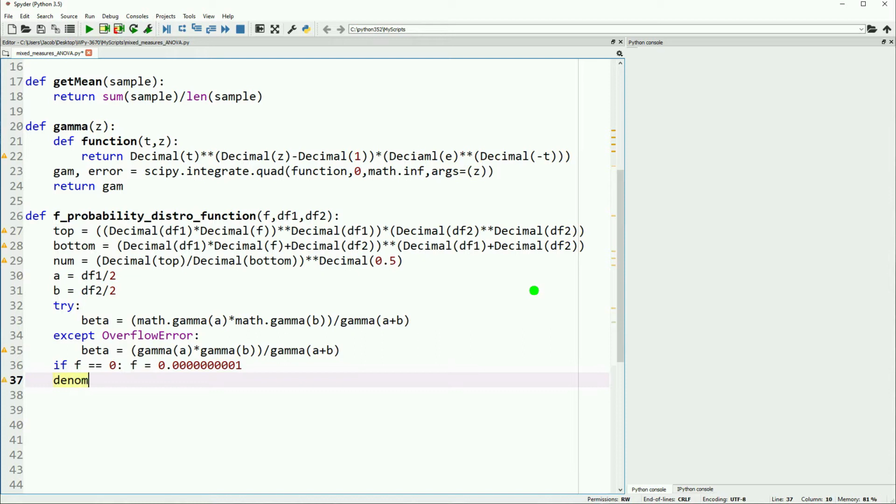Our denominator is then just our f times our beta, and then that will give our PDF, which is the numerator divided by the denominator. We're going to go ahead and set those to float so we're not returning a decimal value. Then we just return the PDF value.